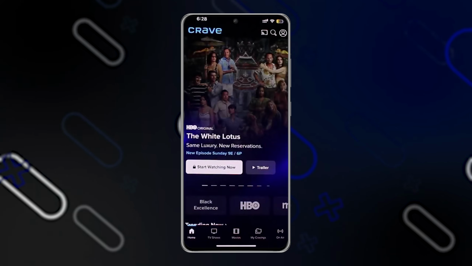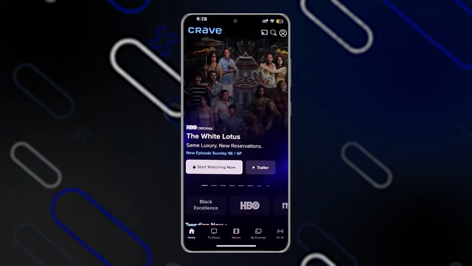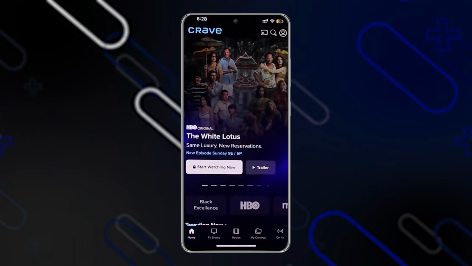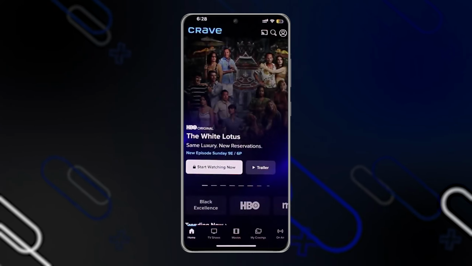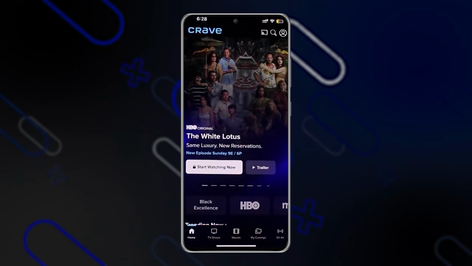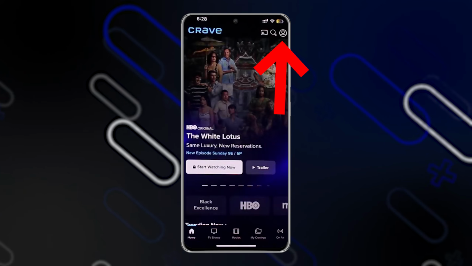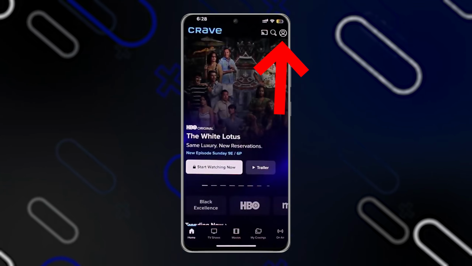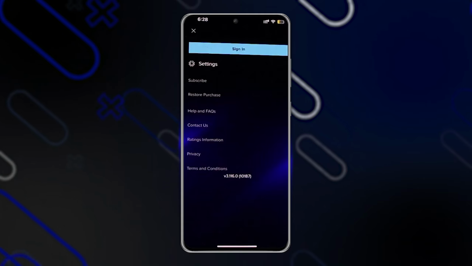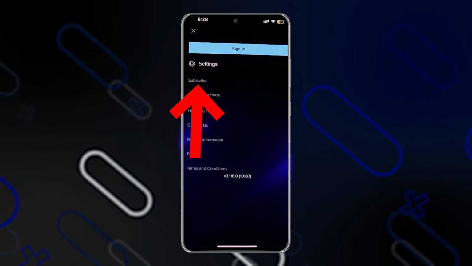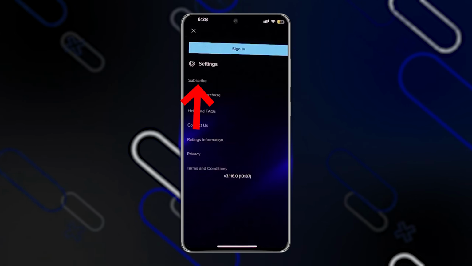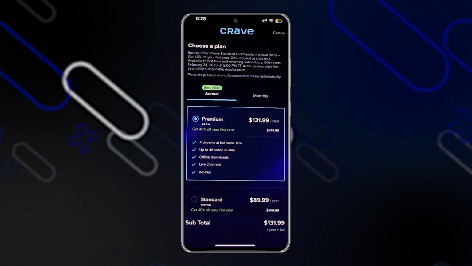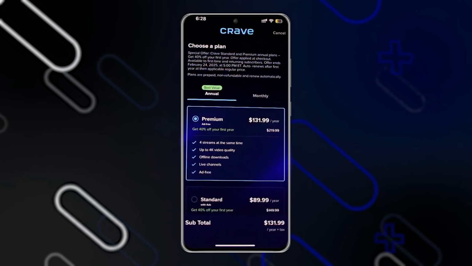Now, if you want to start watching any one of these movies, shows, or anything, you need to subscribe to the streaming application. So you simply need to click on your profile icon on the top right side, just right here. Then once you go to the top here, you can find the subscribe section. Click on subscribe. Then you should choose the subscription plan that is suitable to you.